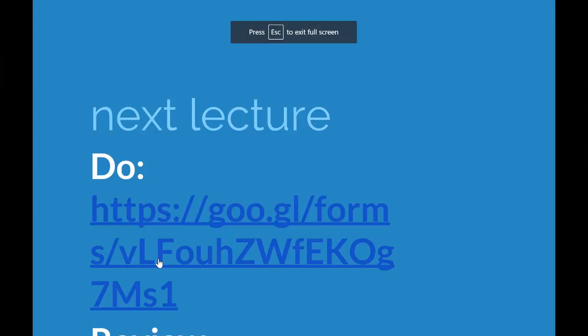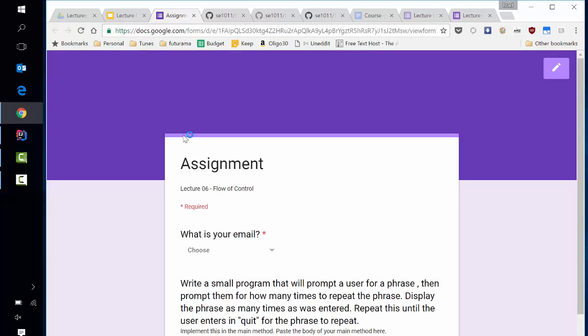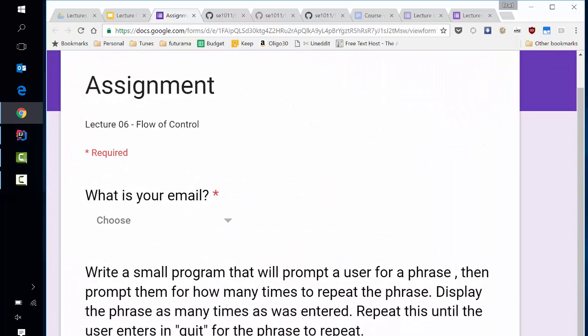Okay, so I have a little assignment for you. We've got about 15 minutes. So here's the program. Write a small program that will prompt the user for a phrase, then prompt them how many times to repeat the phrase, display the phrase as many times as was entered, and repeat this until the user enters quit. So it's going to be like, enter in a phrase, I'll put in Brad. How many times do I repeat it? I'll put in 10. Then you'll print Brad 10 times. Then you ask me again. Raphael, make sense? Okay, 15 minutes.